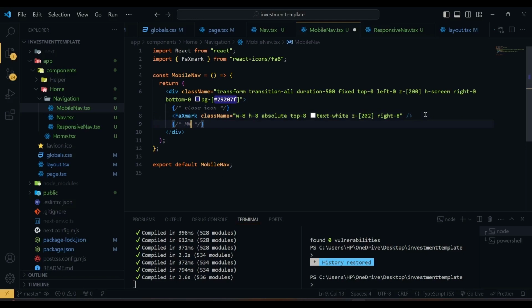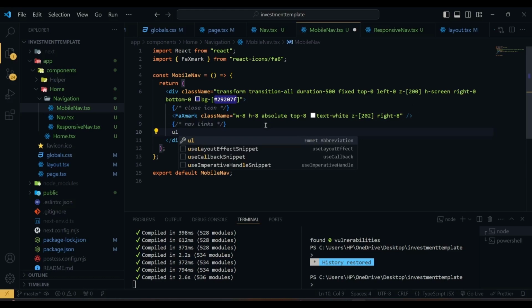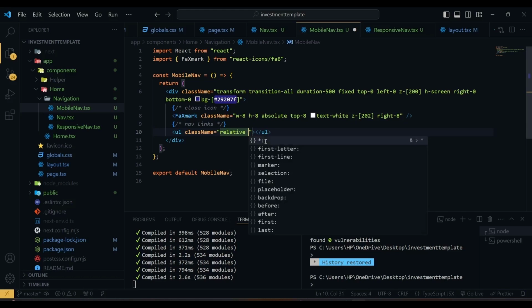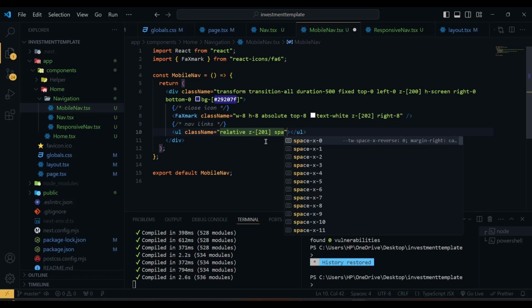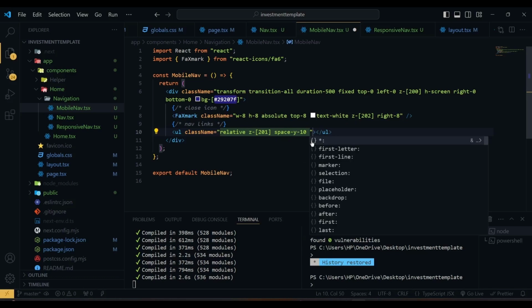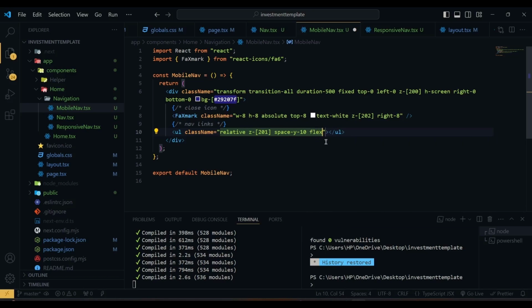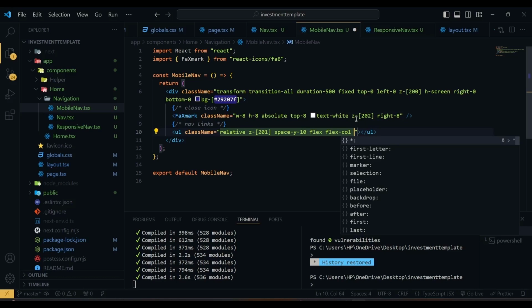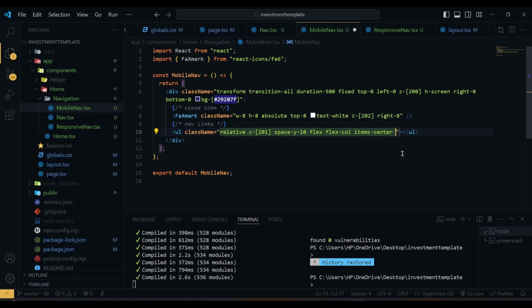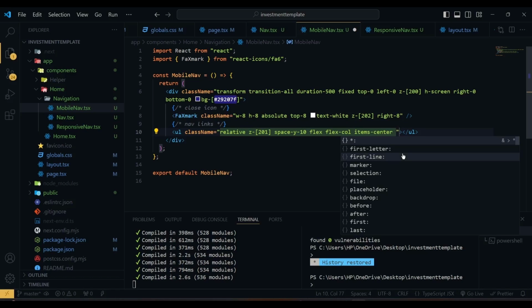Then we have our nav link. Here we have the UL, and the UL has a class name of relative, Z will be 201, space Y will be 10, flex will be in the column direction, items will be center, justify center, and height will be full.